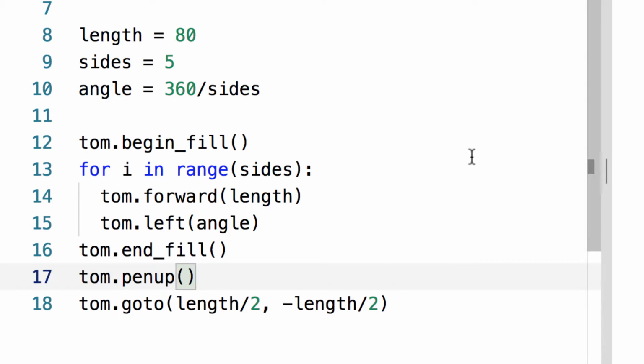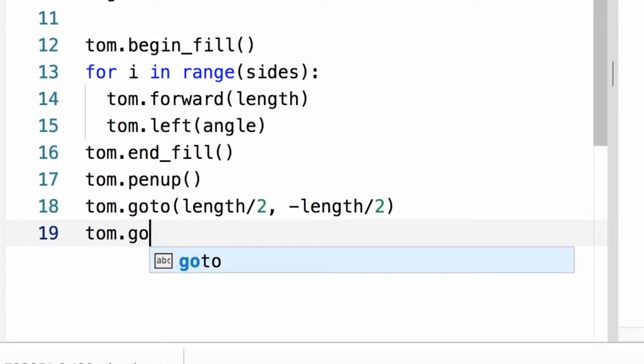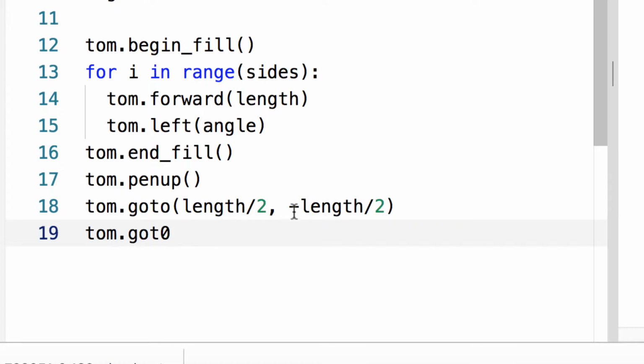So pen up, and then the last thing is we're going to turn them, and we'll just do tom.goto, and we're not going to use the angle because we actually want them to go 90 degrees. Because we want them just facing up, so we'll just say 90. And that should be good. I think we should be good with that.